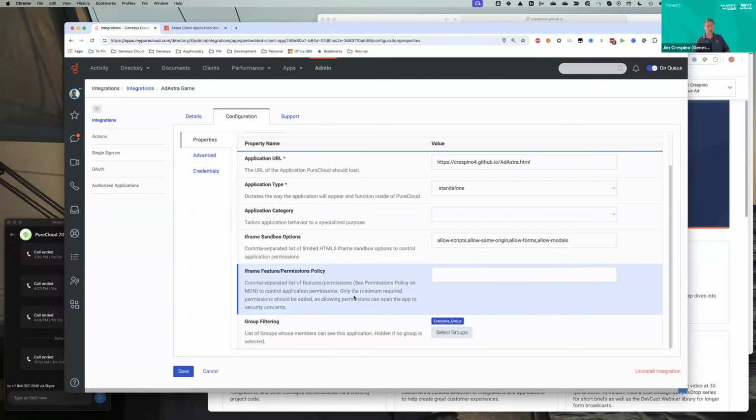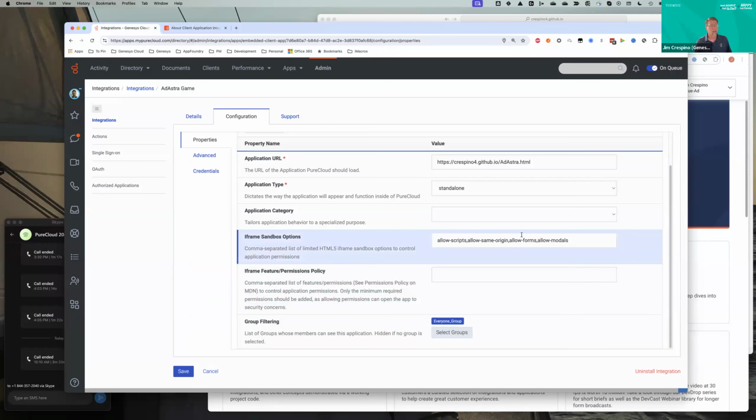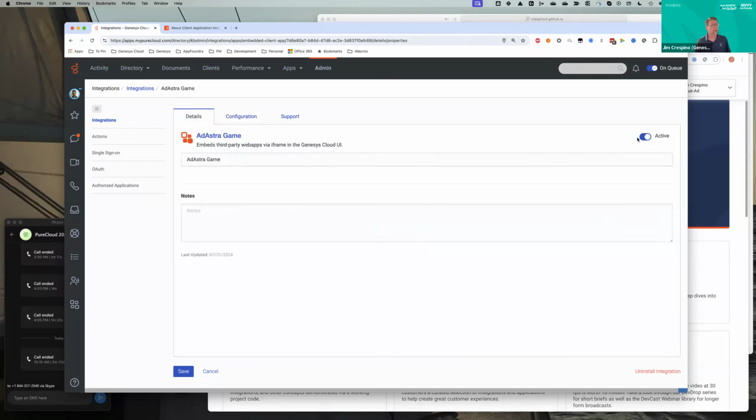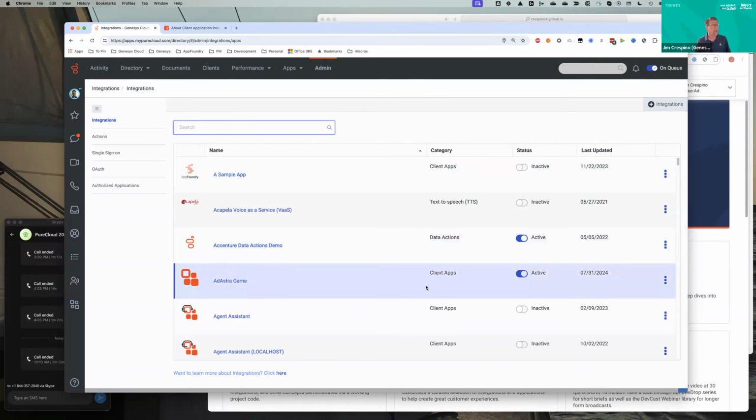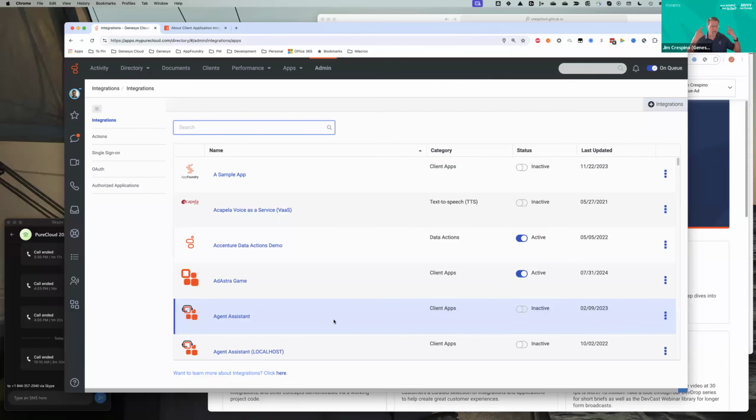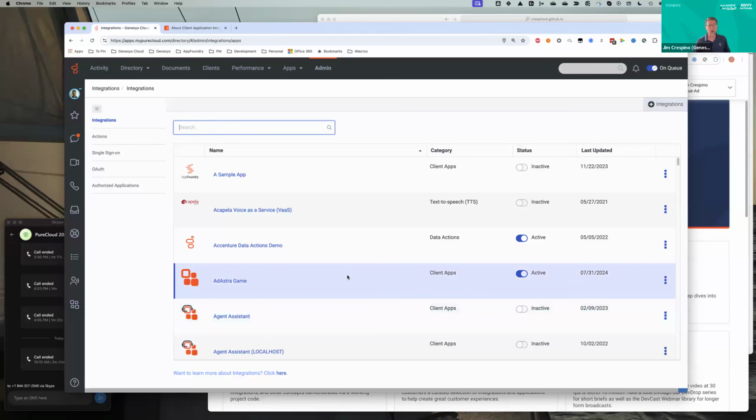All right. So now, after you set up an integration, you have to toggle it to make it active. You have to toggle it up here or toggle it in the list. In the list, there's a status column. You have to make it active. After you make it active, you have to reload, and that's when that web app will show up on the apps menu or the sidebar.